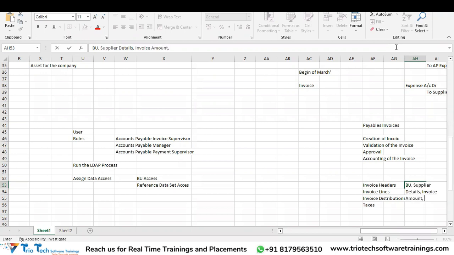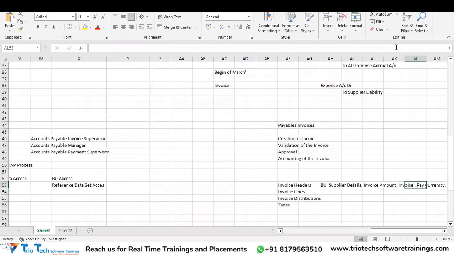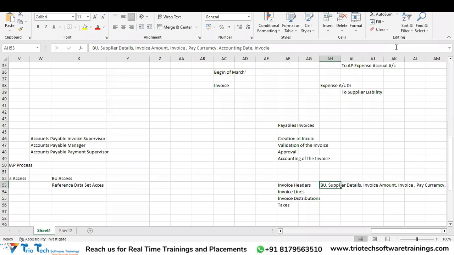Okay. And then payment, invoice currency, payment currency, accounting date, invoice date, XYZ, all the things that are actually supposed to be with respect to that invoice. All that information you can enter at the invoice header level. So let's say, for example, you have a physical copy of the invoice.